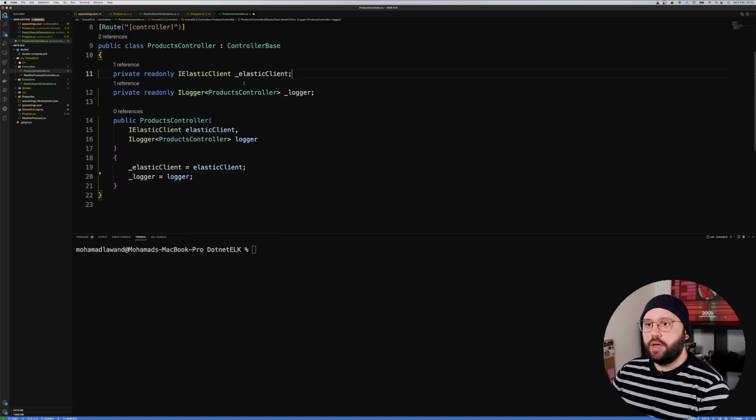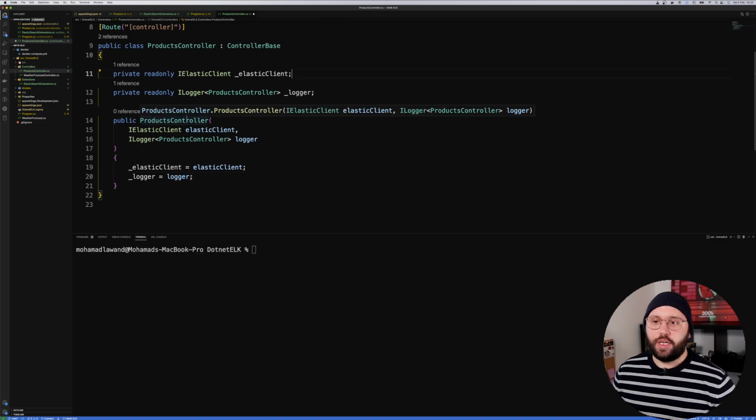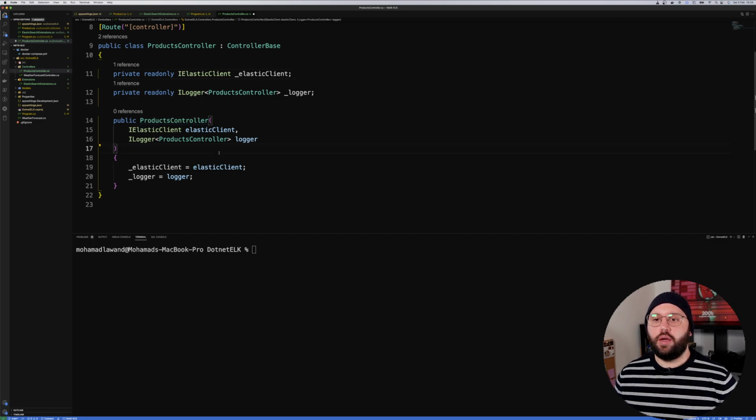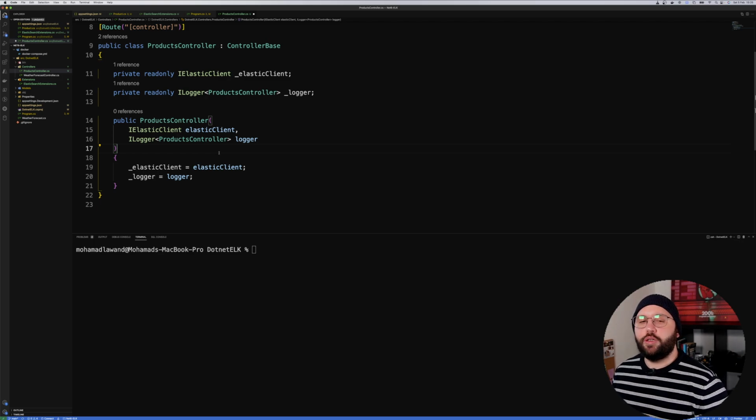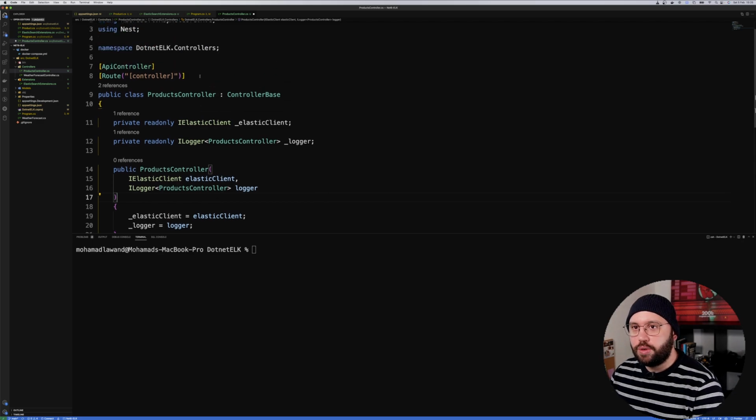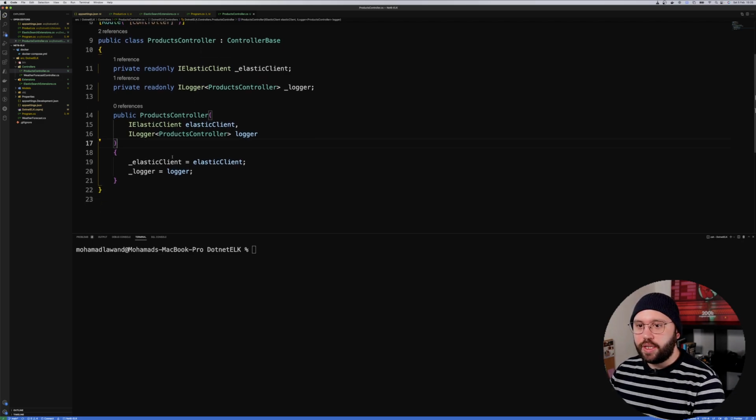Okay, so we have got this right now. What we have done is we just created our constructor, and we have passed our ElasticSearch client and logger into it. The reason we are able to do that is because we have already added our ElasticSearch client to our dependency injection in our program.ts. Great.